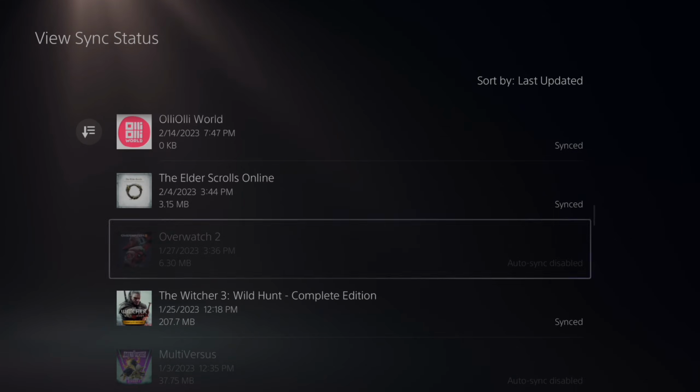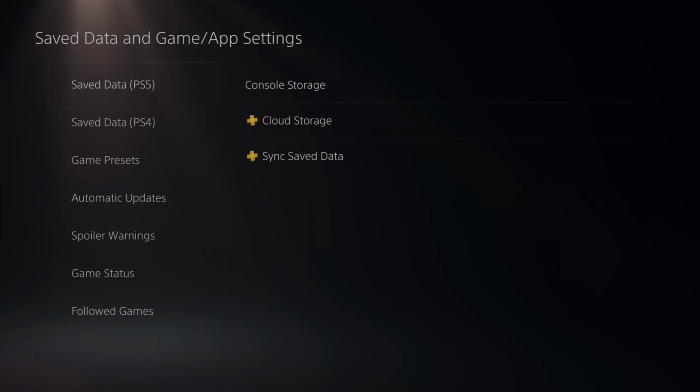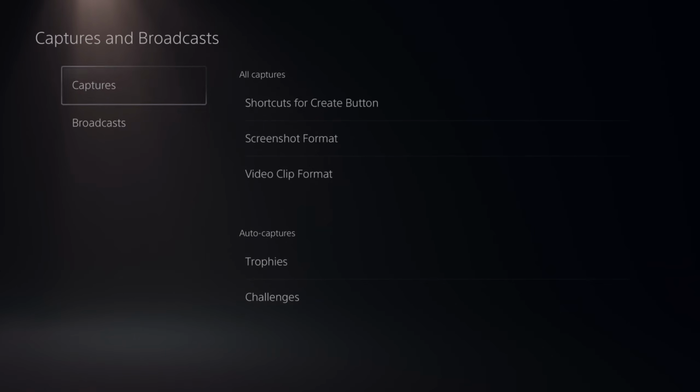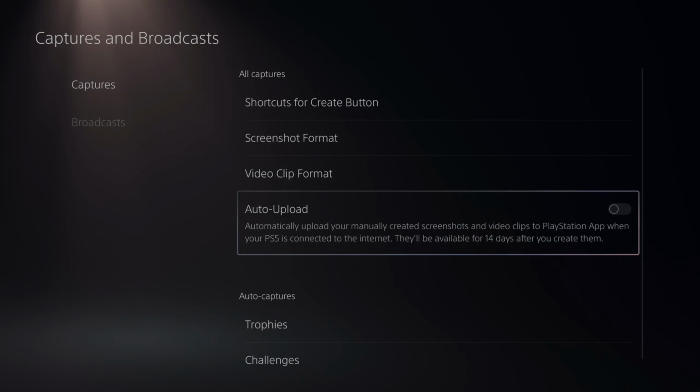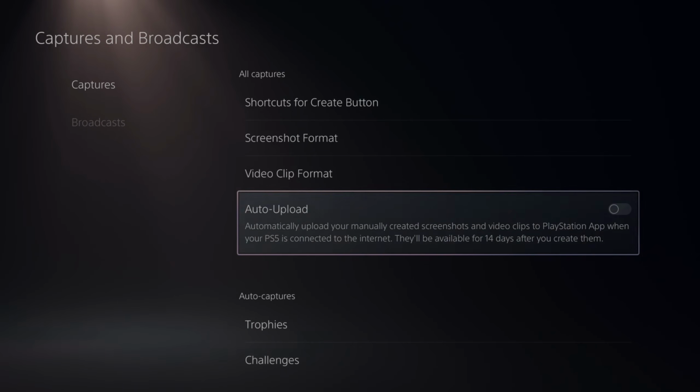So if syncing the saved data for your games isn't working, there's another thing that you could try. Back out of here and go to captures and broadcast. Then where it says auto upload right here, we can disable this unless you want this feature on. This says automatically upload your manually created screenshots and video clips to the PlayStation app when your PS5 is connected to the internet.